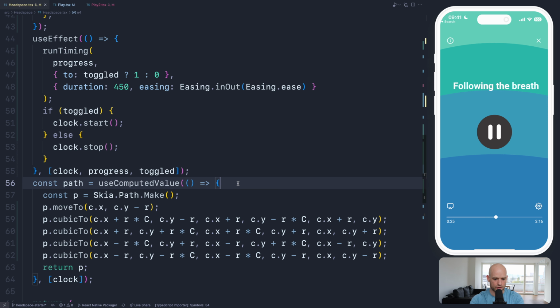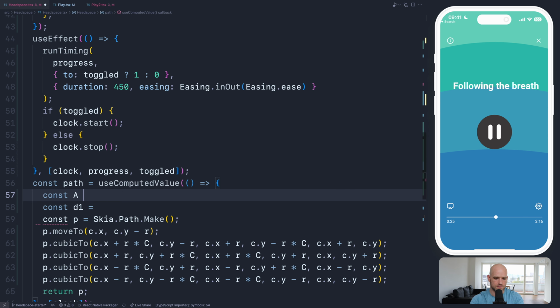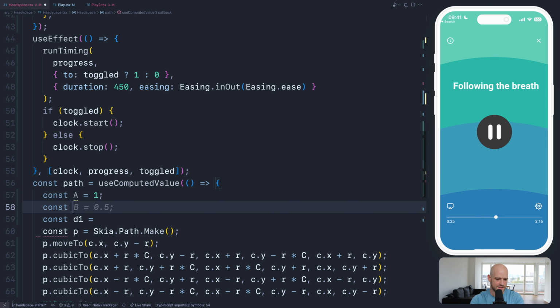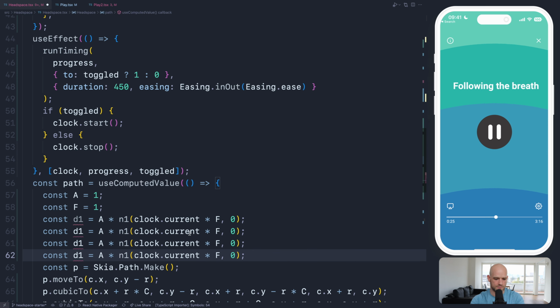And so we're going to create 4 deltas. So delta 1 is, so amplitude, let's take 1, and some frequency, let's take 1. So we have amplitude times noise, clock.current, times frequency, and for the Y parameter, we can put 0, and we need to do this 4 times.